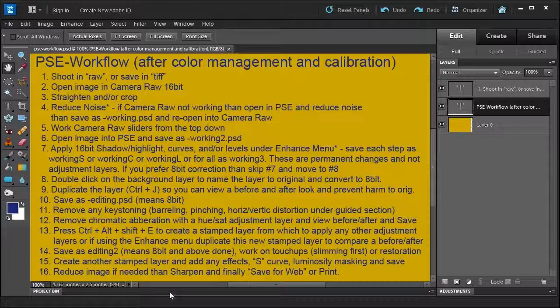Okay. The first thing that I suggest is shoot in RAW. Always shoot in RAW if you can. If you cannot shoot in RAW, try to save it in TIFF. And the reason I say save it in TIFF is because it's a lossless compression. You don't lose any data each time you save it or work with it. And it's actually more well known. And for preservation, it would be better to save it in a TIFF than a JPEG.